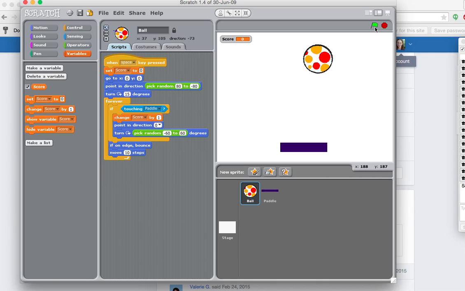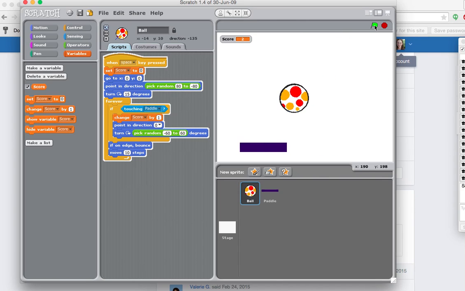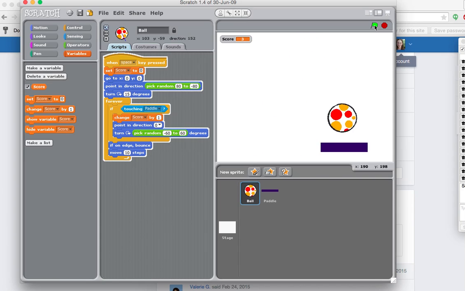So now you can very easily keep track of score. Go ahead and try that. And so every time it hits, 1 gets added to your score.